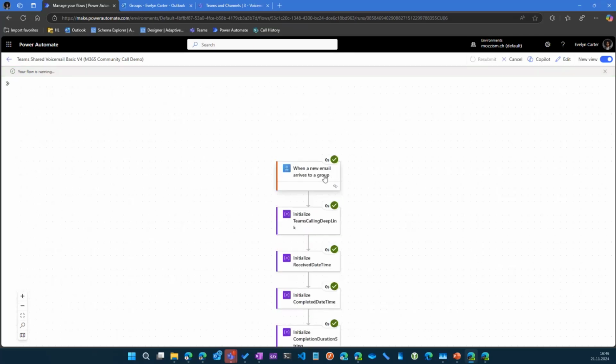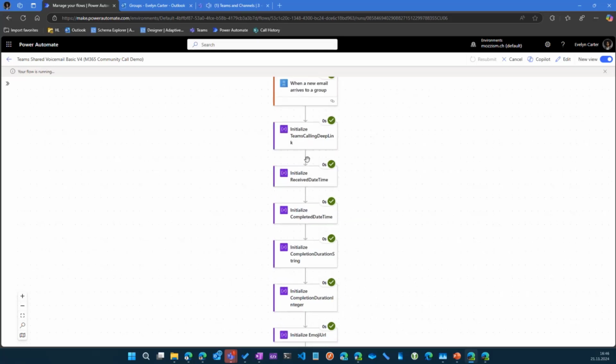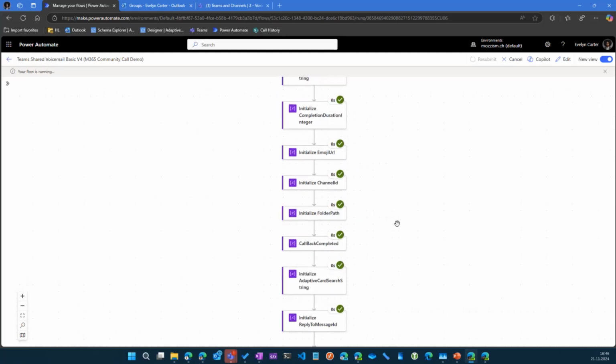So the trigger is when a new email arrives to a group, so it's going directly to the group. There's no shared mailbox involved or user mailbox involved or anything. It's really taking the Microsoft 365 group. Then it's initializing a bunch of variables, like when was the voicemail received. So I use this to calculate how long it took the team to call back that caller who left the voicemail. We're going to calculate the call duration, etc.